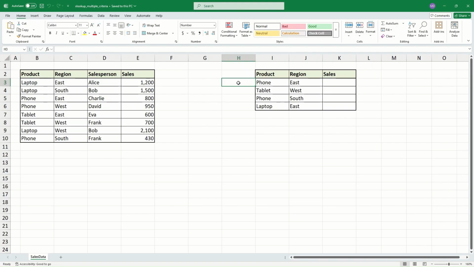We will combine the criteria with a simple text formula. In this example, we are looking for phone in column I and east in column J. We connect them using the ampersand character. So the matching string for the XLOOKUP function will be phone east. So we have the matching string.